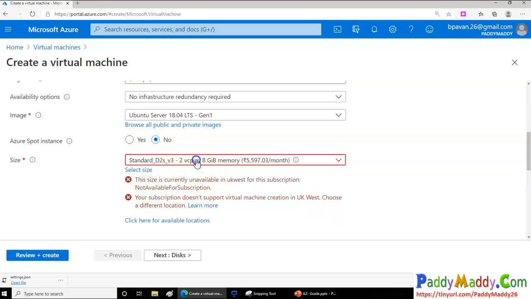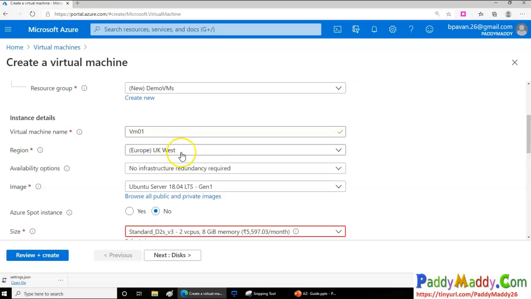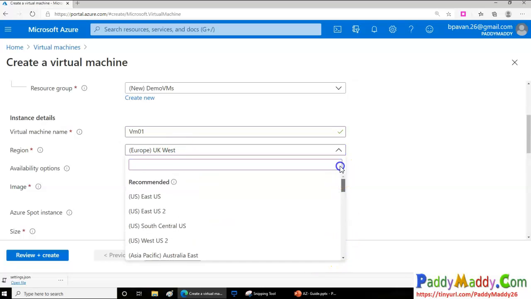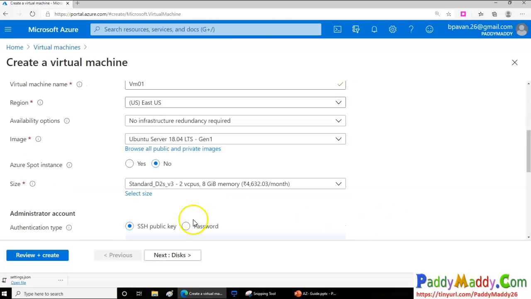If the standard images are available in UK West or Europe West, it will show them. Otherwise, it's going to say that you have to select another type of image, because of the size. The sizes depend on the virtual CPUs and the memory limit. So this specific size is not available in maybe Europe, UK West, or some other region. But if I choose East US, this specific size is available and I can choose that.